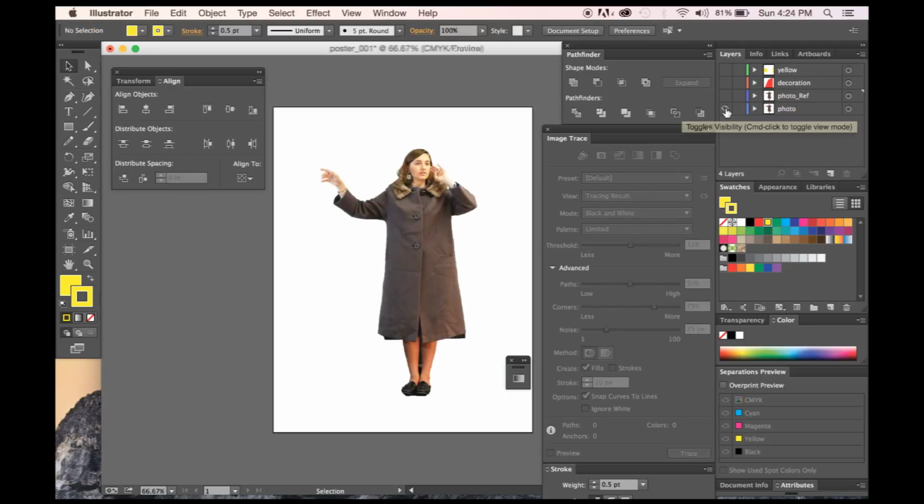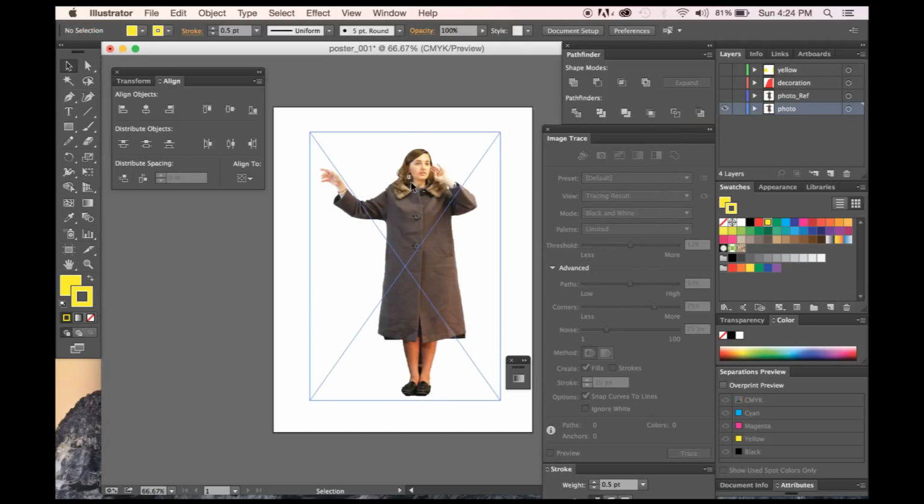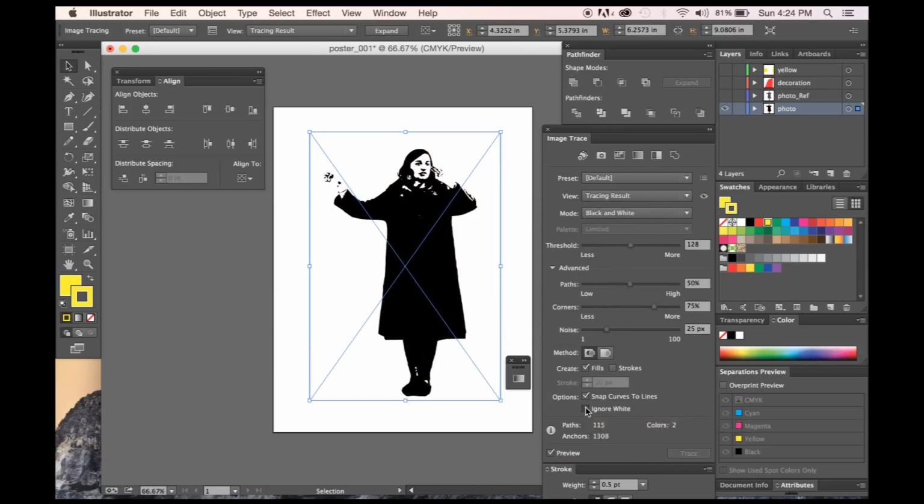I'm going to turn this one off. I'm going to select this image, click Preview, click OK here, click Ignore White, because I don't want any of the small white specks to show up. I'm going to adjust my paths to high, corners to more, and make sure that the noise is down to the lowest possible setting, which is 1. So I'm going to make the threshold a little bit less.